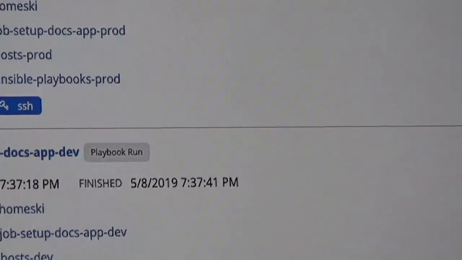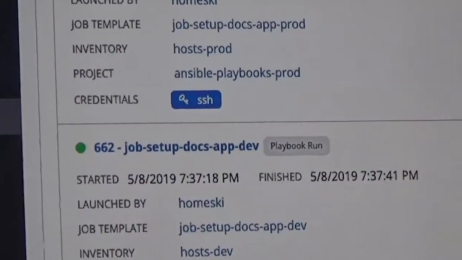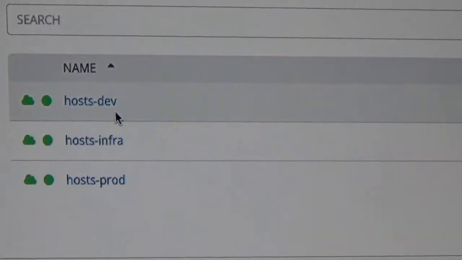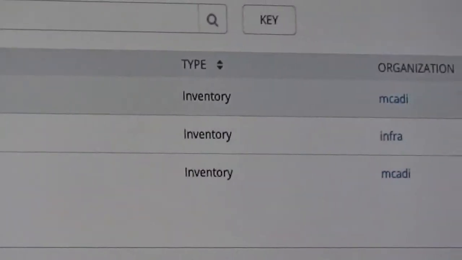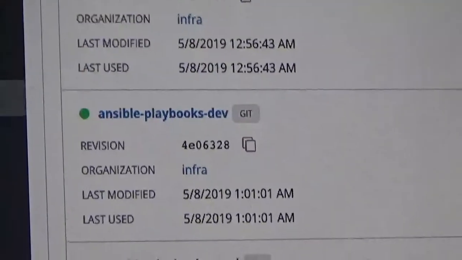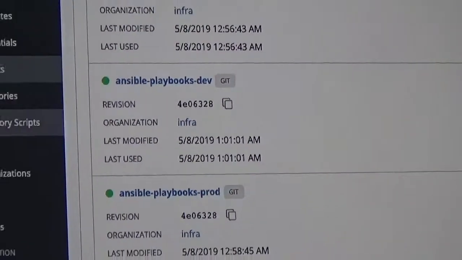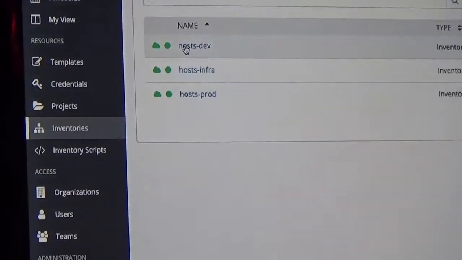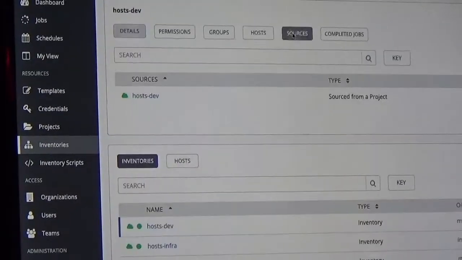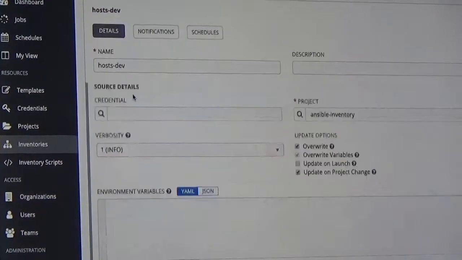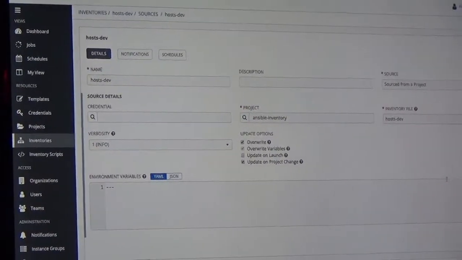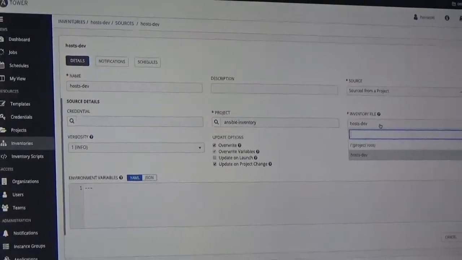And what I was referencing that Tower can use is that when you create an inventory in Tower, the default way is that you go into some text box and say, oh, my dev inventory, this is a host name that needs a prod too. Another way that you can do it is that you can create a project in Tower, and this project points to that Ansible inventory repo. Then when I go into inventories here, I can do a source, and I can define its source from a Tower project. And then I tell which file in that project I want this inventory to get sourced from.